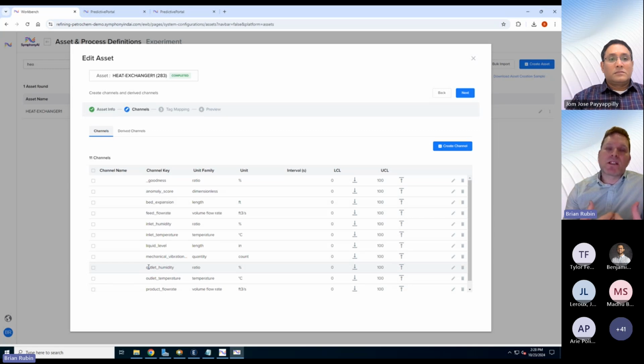SymphonyAI Industrial created this concept of channel to be able to create a unified namespace. Essentially, what we're doing is we create a channel for each measurement, for each sensor that you have on the asset, and then we can associate multiple tags to that single channel. And now if you have, for example, data in a Pi, you have data coming from an OPC UA, you have data coming from MQTT, whatever it may be, all that data can be correlated to a single channel.